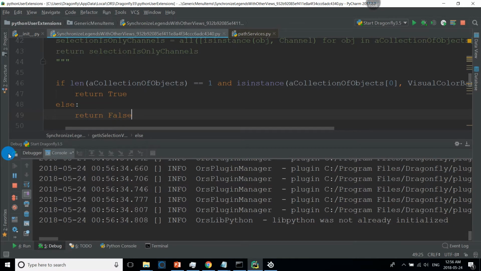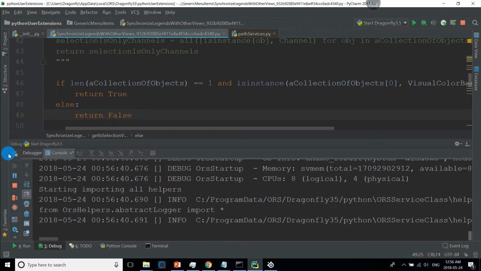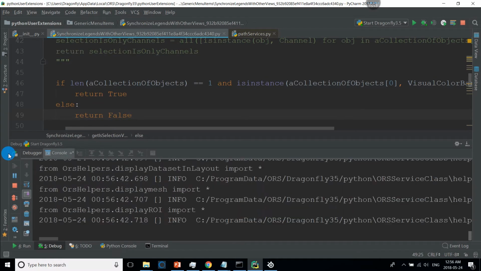So to restart in debug, you can go to PyCharm and press this button to restart it. You will close the first one. Yeah.